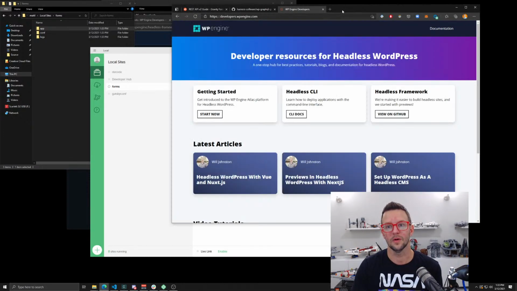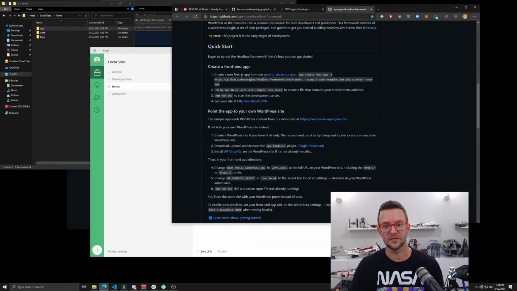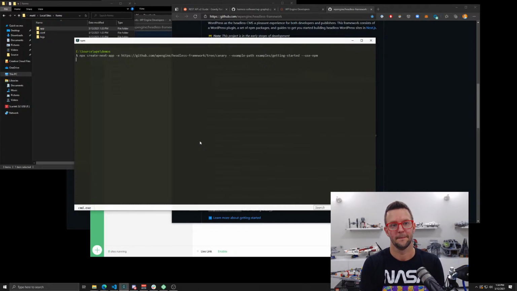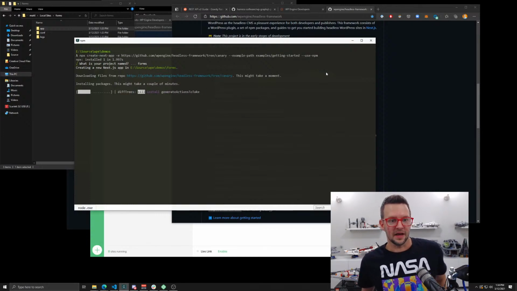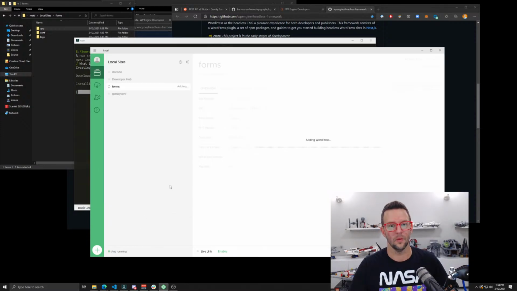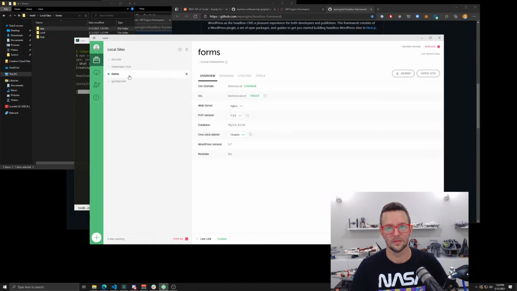And the other thing we want to do is start a front end. We're going to use the headless framework here. So I'm going to go through this little getting started. Create a new site. Call it forms, same name. That'll create a Next site with our headless framework and everything in it, ready to go. And then we'll hook it up to our WordPress site once this is done. This is taking longer than it usually does. Oh, there it goes.